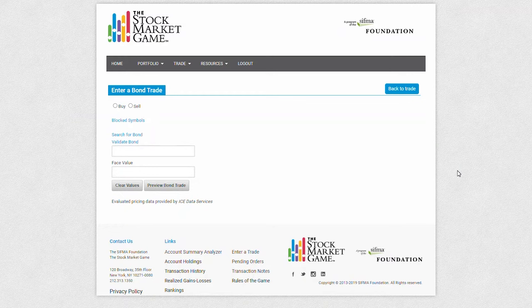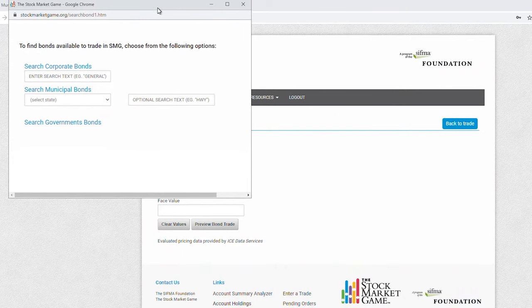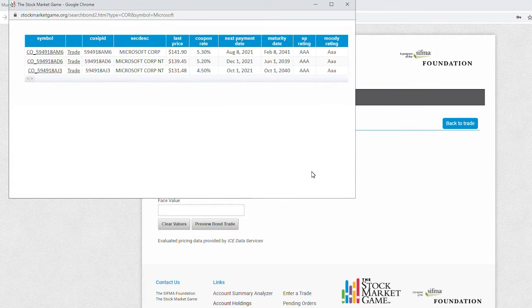These bonds are investment grade with S&P ratings of BBB or higher. You can browse the bonds available to trade by clicking Search for Bonds. For corporate bonds, enter text to search for bonds issued by a company. For example, you may be interested in searching for bonds issued by Microsoft. Type in Microsoft and click Search Corporate Bonds.